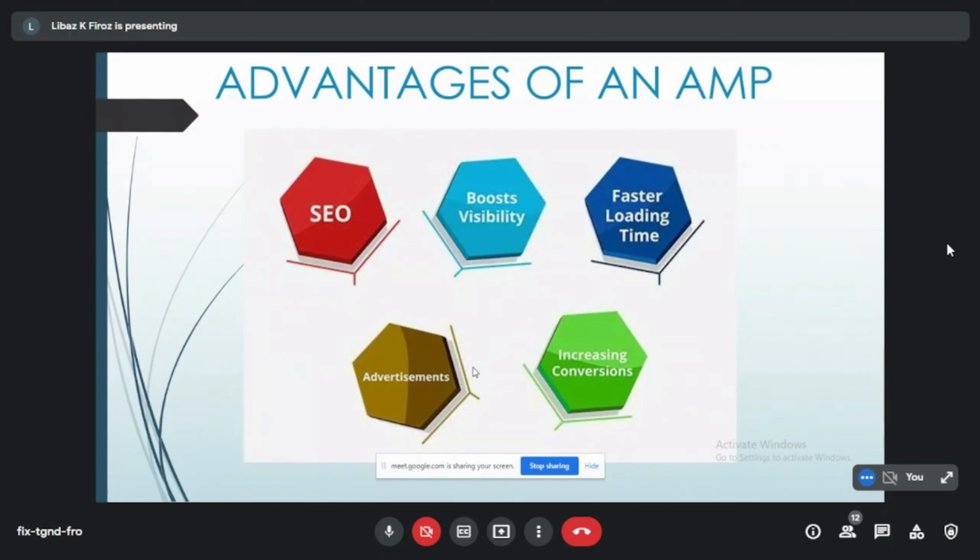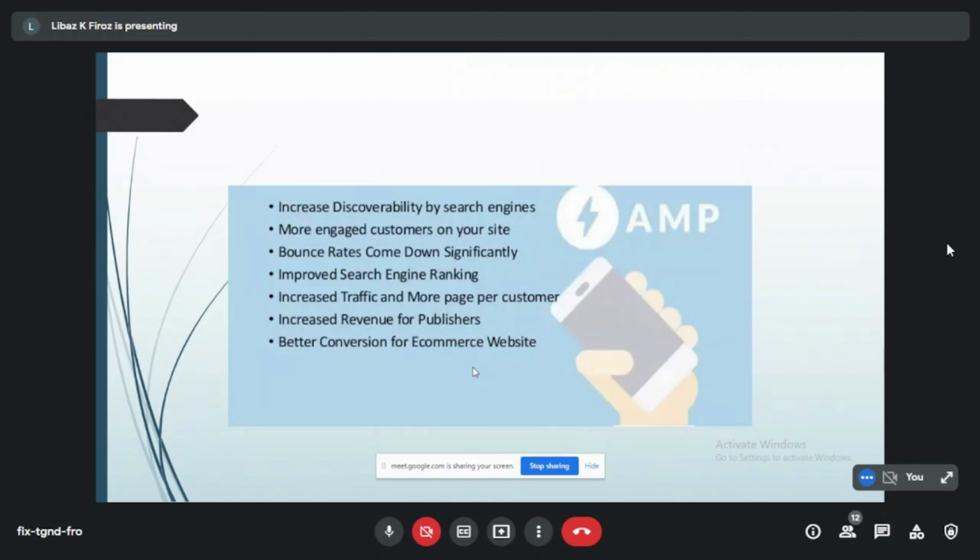Now, what are the advantages of an AMP page? We all know that when we do AMP, we can increase the discoverability of search engines. It can be loaded easily, so we could decrease the bounce rate, so more and more customers will be engaged in that particular page. Thereby we can increase the search engine ranking and the traffic. Also AMP pages show more ads, so it can increase the revenue for publishers, and it gives better conversions.